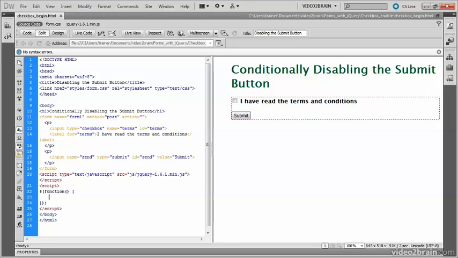It's common on forms to require users to select a checkbox confirming that they've read the terms and conditions. The technique I'm going to show you uses jQuery to disable the Submit button until the checkbox has been selected.